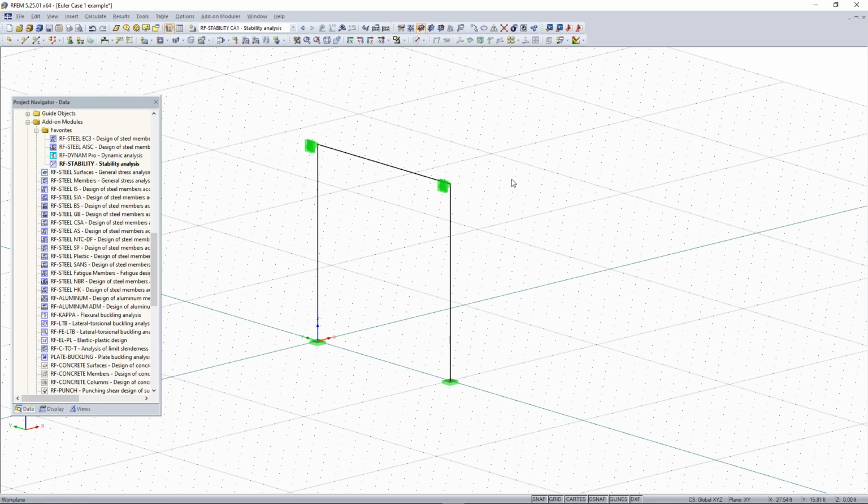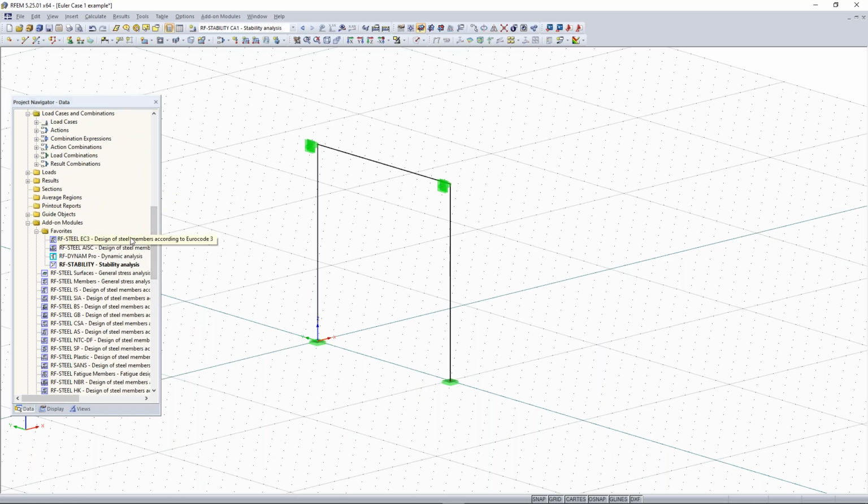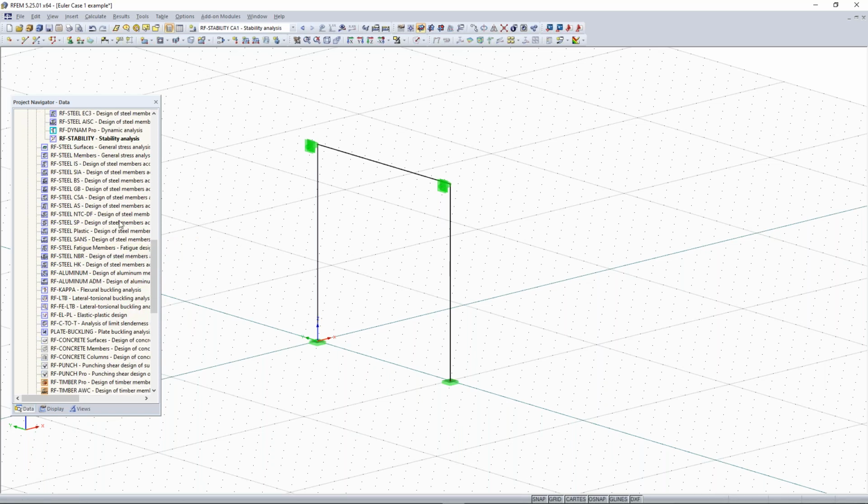Couple other questions here. Does RFEM have detailing modules for steel and concrete? I can go ahead and take that. RFEM does have modules for steel and concrete design according to various standards, but we do not provide the detailing. So it's something where you could possibly export your results to another detailing software.